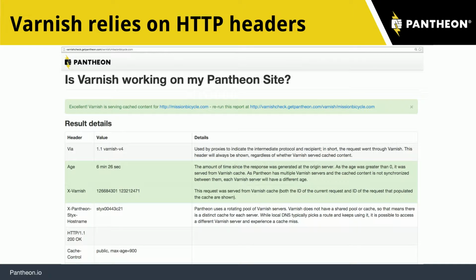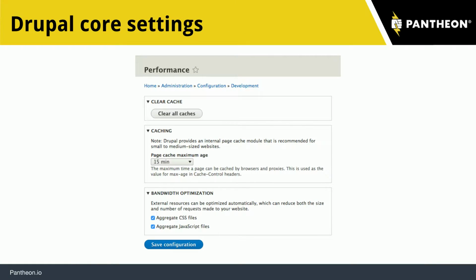What we're looking at right now is a tool from Pantheon that lets you inspect your website headers, find out is Varnish working. So I know from this cache control header that this website said I can be publicly cached, and I can be publicly cached for up to 900 seconds. And I also know from Varnish that this particular page has been cached or is at least 6 minutes and 26 seconds old. So great, this page is fully cached. But sometimes the page isn't cached, and then you need to dig into, well, why isn't it cached?